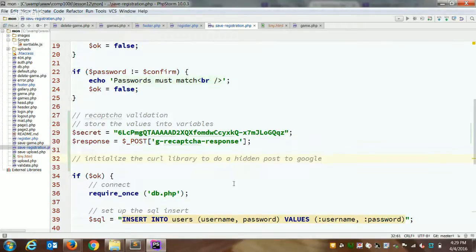So our next step is we need to set up an object. PHP has a built-in library called curl. Curl will allow us to make a request to any URL on the internet. We can specify if it's a get or post, and we can pass parameters to it.